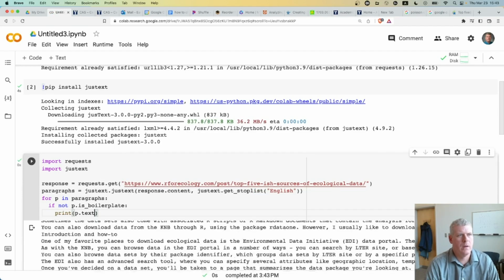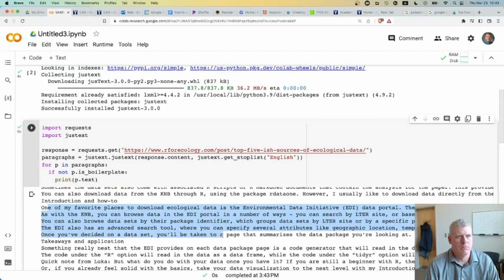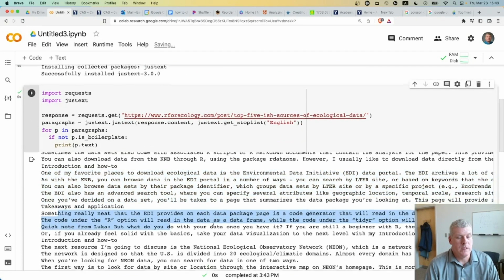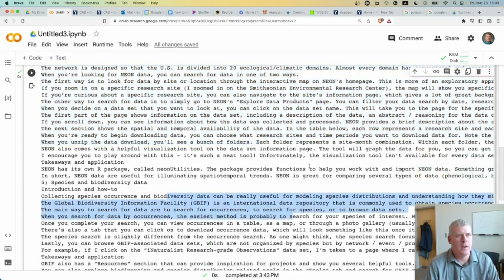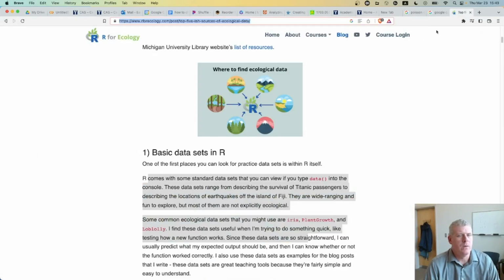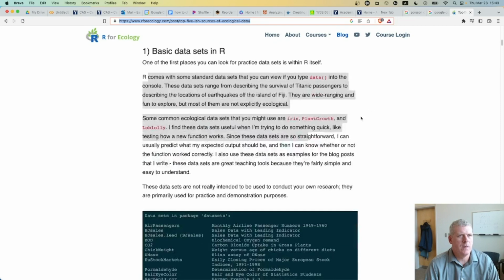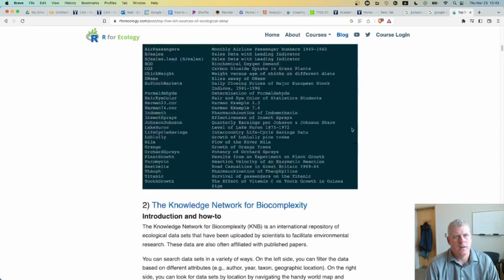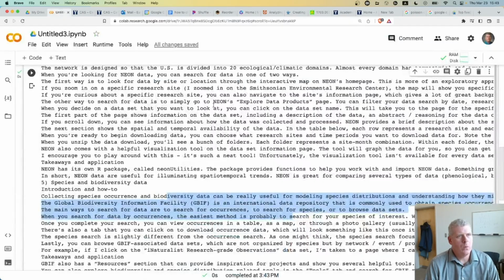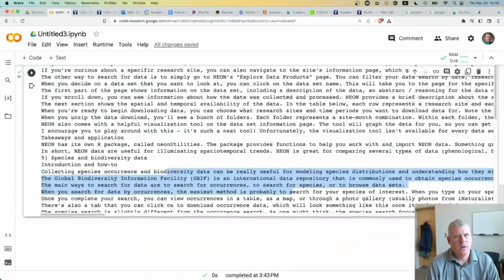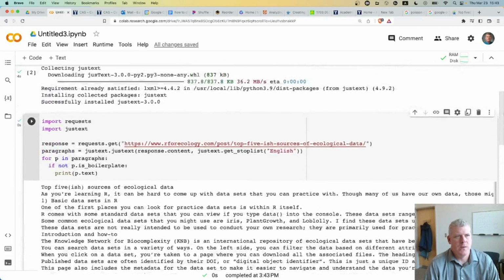If I run this, I do indeed see a bunch of text that was written by a human at some point. Well, I assume it's written by a human. Anyway, this is the text from that website, that web page over here. They went through and just grabbed all of this sentence level stuff. That's what justext did.